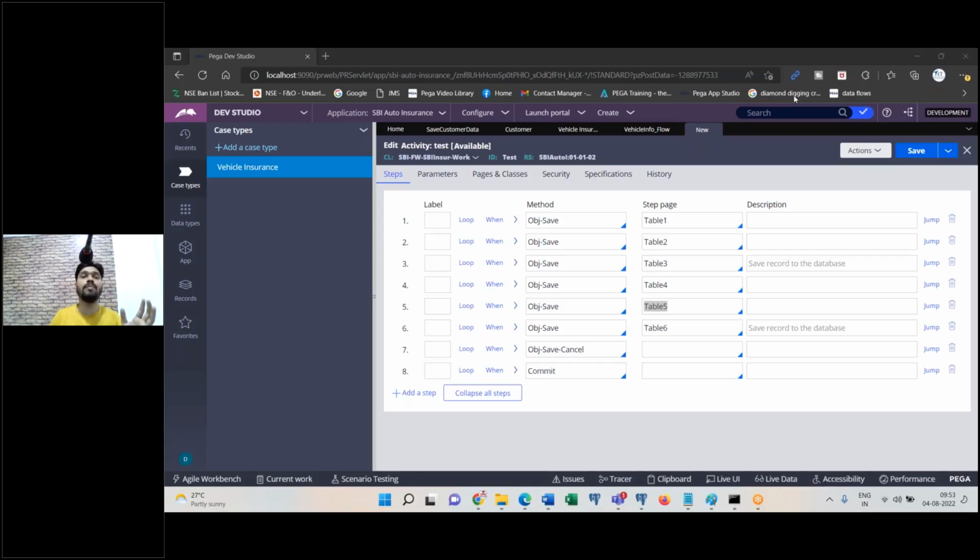OBJ save cancel is going to roll back the latest uncommitted OBJ save, whereas the rollback method is going to roll back the entire defer queue, whatever has been uncommitted so far. If you are using rollback, you'll mostly be using it conditionally.